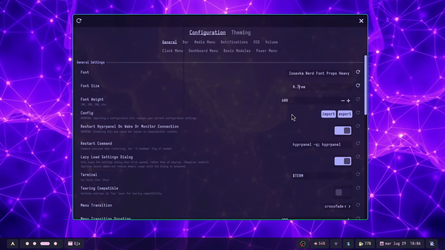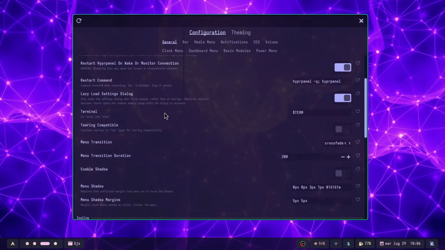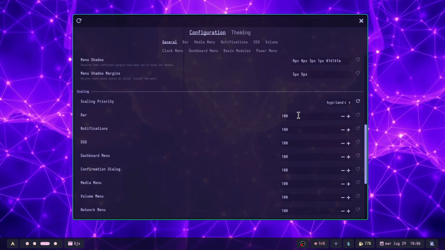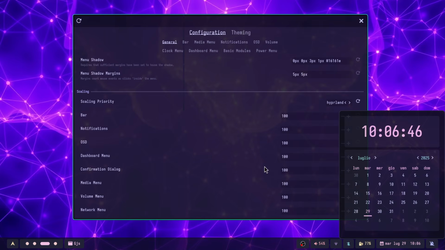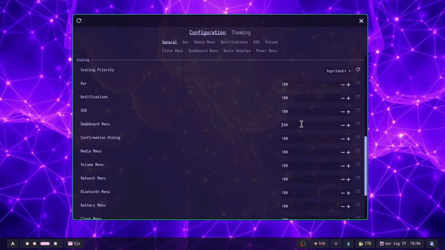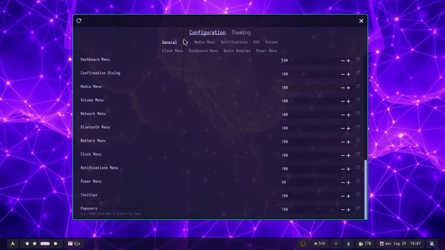And here you have other configurations, like the font weight. I don't know why it is in configuration and not in theming. So there are a lot of things that you can change here. And you can also change the size of every overlay panel individually here, but I do not recommend to change this feature. So, yeah, there are a lot of things that you can change here.